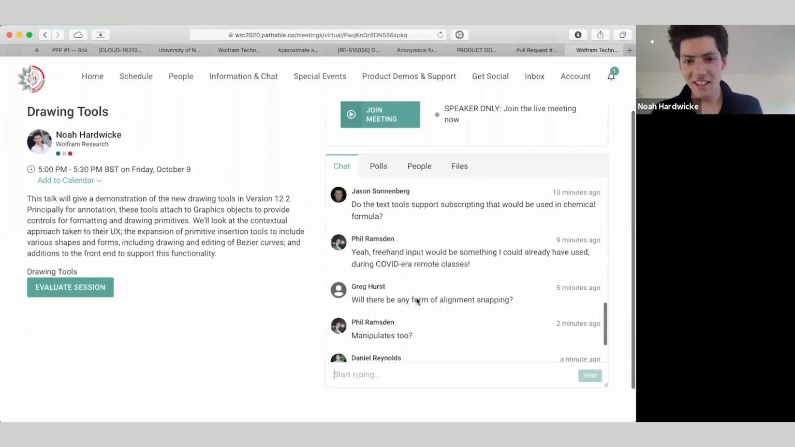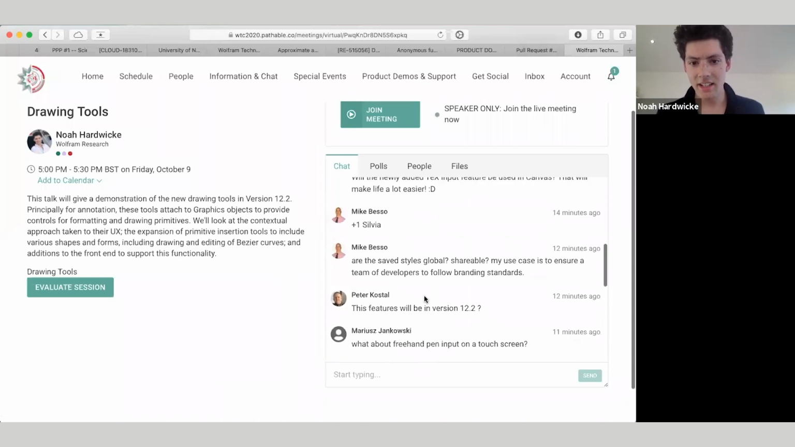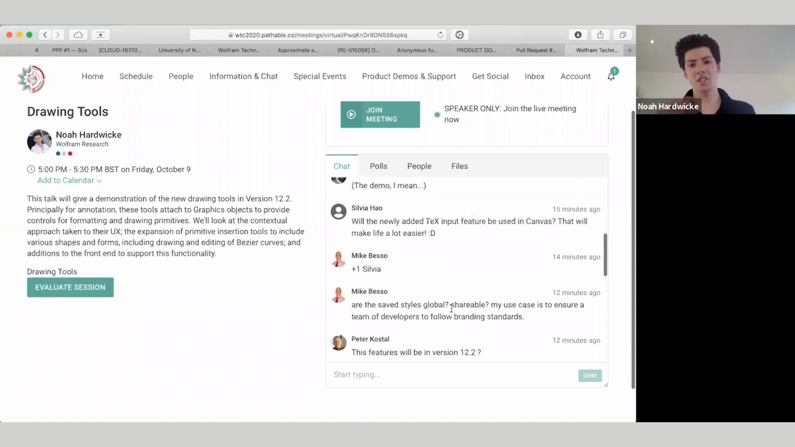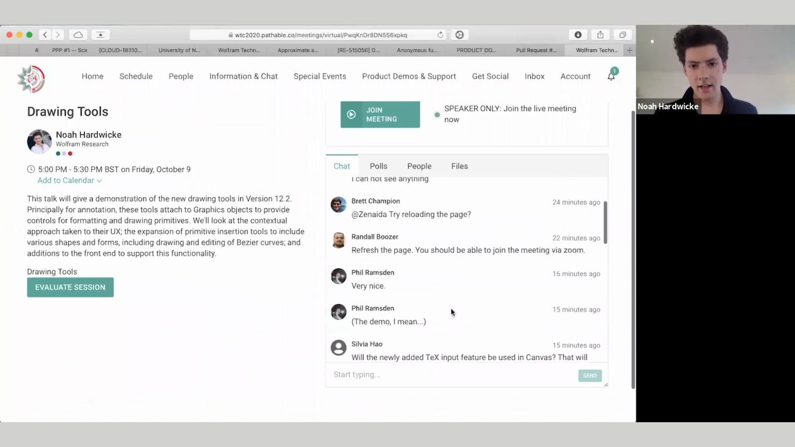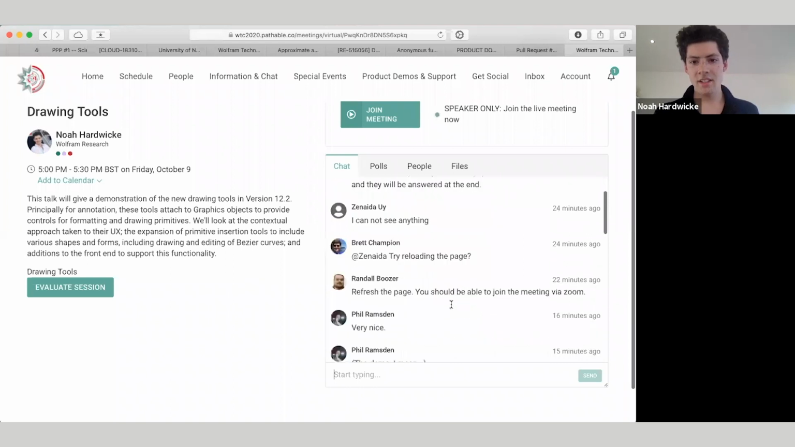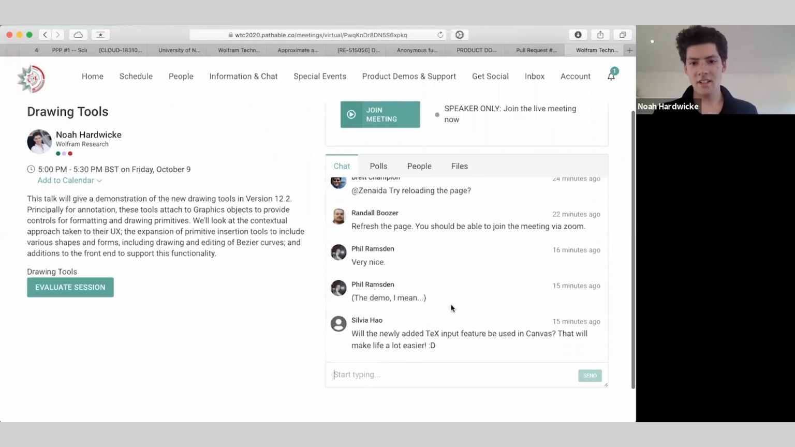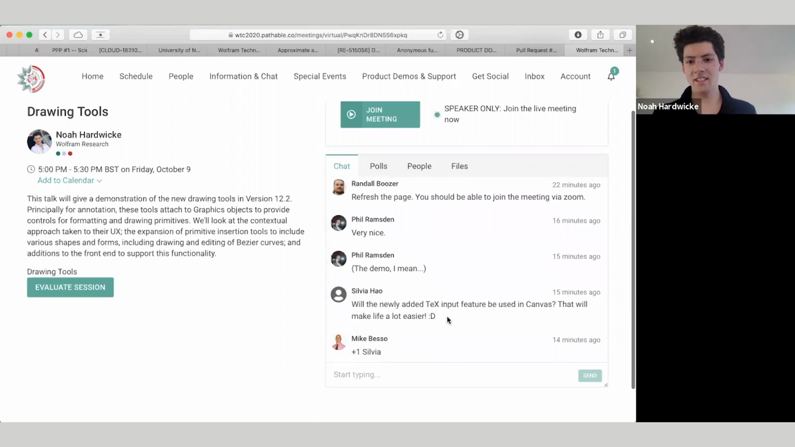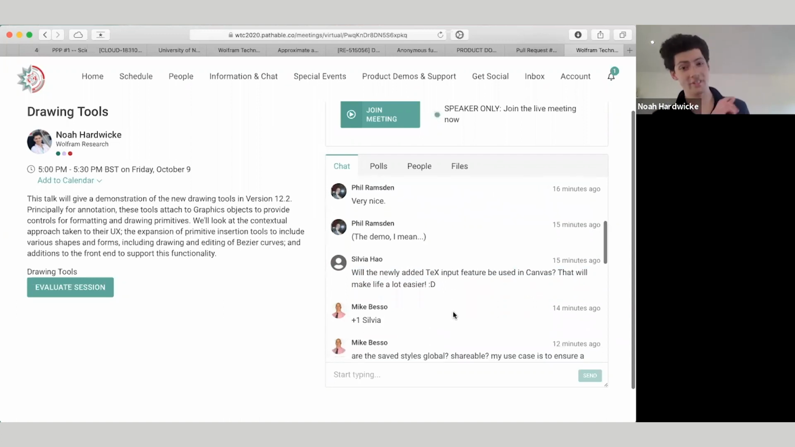Okay, let's do these in order. This feature will be in 12.2 as experimental, and as I say, just invoked with create canvas. Yes, I'm answering this question about the tech input feature. It does work, but I think the last time I looked at it, it just needed a bit more attention. But it should work, and we should have time to do that hopefully before 12.2 ships.